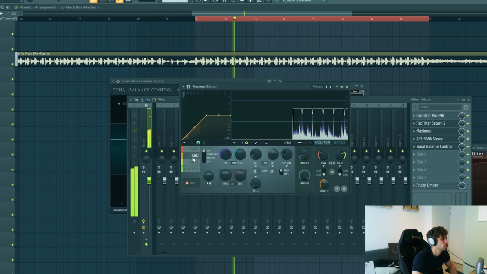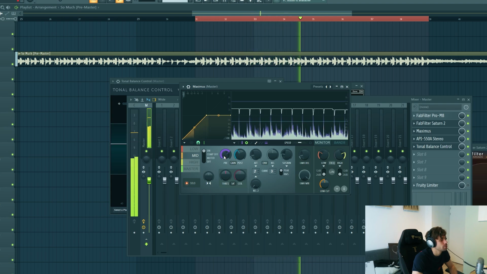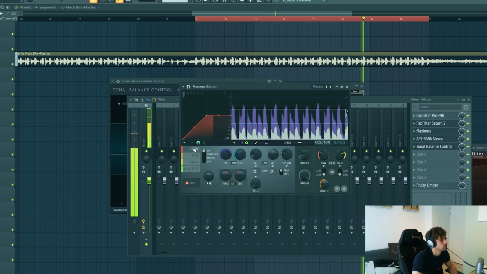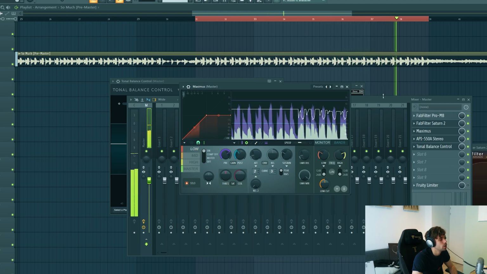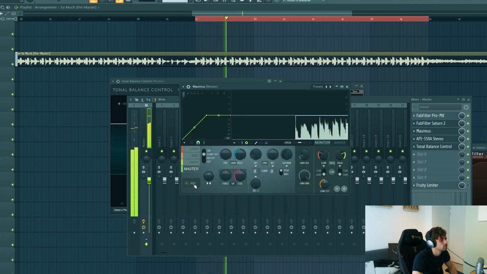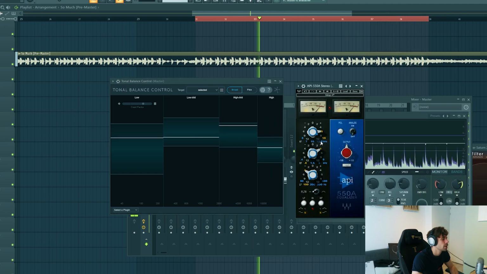I think we went a little bit too hard on the Maximus as well, so drag back the pre-gain a little bit because the mix is just a little over compressed. Yeah, that already sounds a little bit better. I think we're gonna keep it like this.